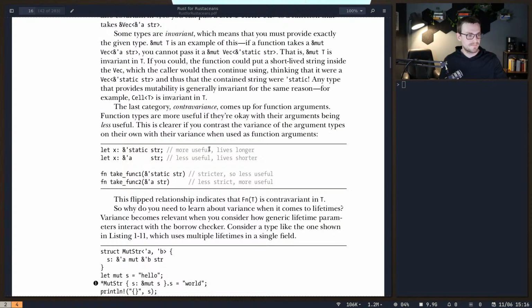Okay. The last category, contravariance, comes up for function arguments. Function types are more useful if they're okay with the arguments being less useful. What? This is clear if you contrast the variance of the argument types on their own with their variance when used as function arguments. So, more useful lives longer, less useful lives shorter. Right.